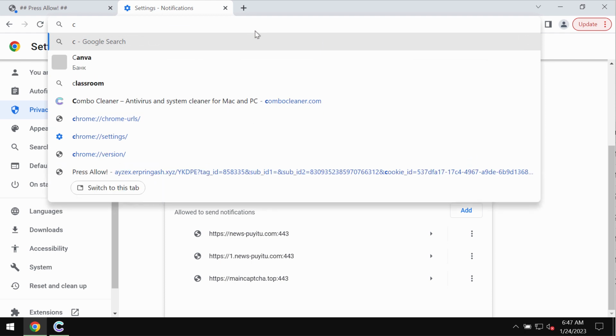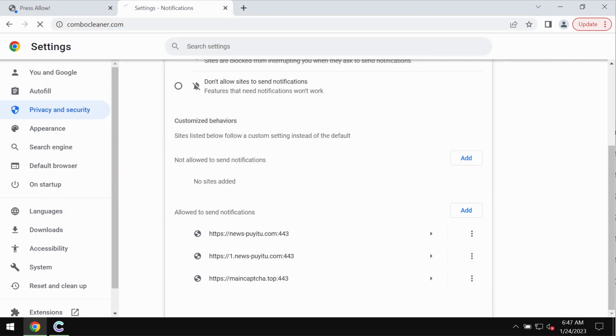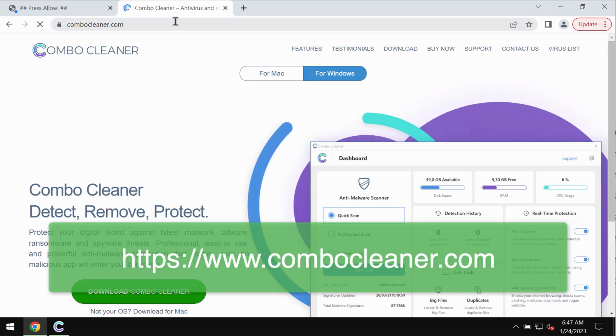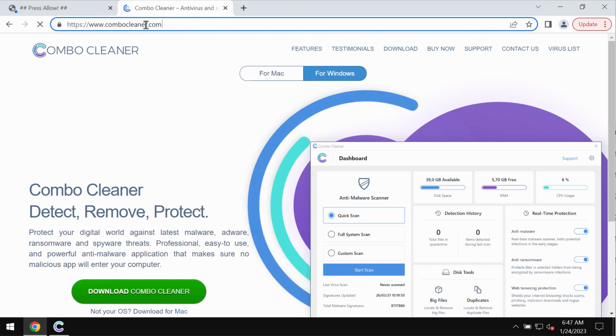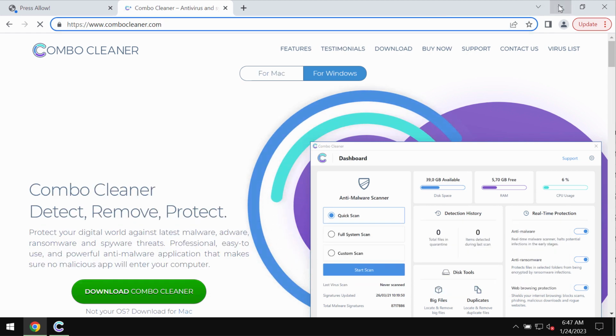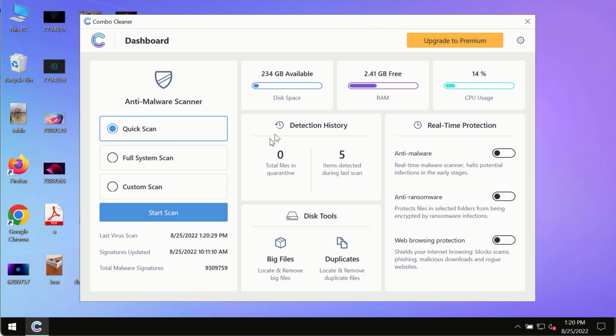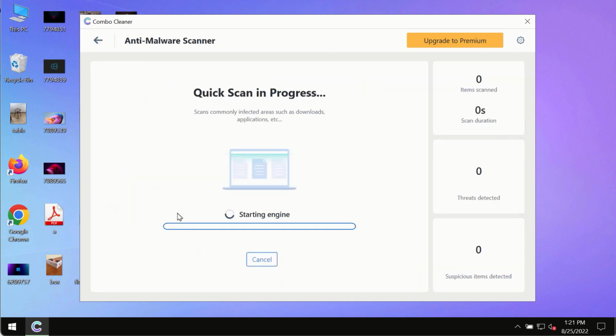Finally, to make sure that the system is free of other threats, I recommend you to scan your computer with Combo Cleaner Antivirus. Get it on the page combocleaner.com, download it, install it, and begin scanning the system with its help. After you have successfully downloaded and installed Combo Cleaner Antivirus, make sure you click on Start Scan button.